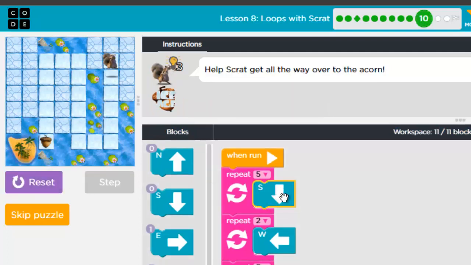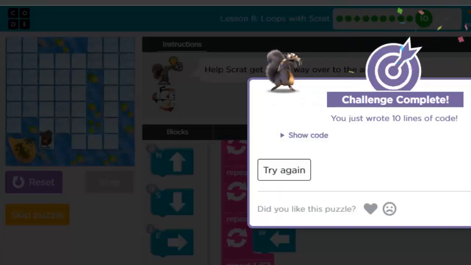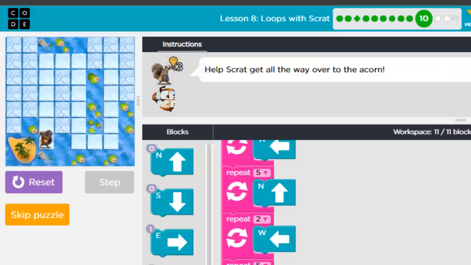First it will execute this 5 times southward, then second loop, move towards 2 steps left. Now north side 5 steps, then west 2 steps, then again downward 5 steps towards south. That's how you can complete the challenge puzzle. You wrote congratulations 10 lines of code. Excellent. Click on continue.